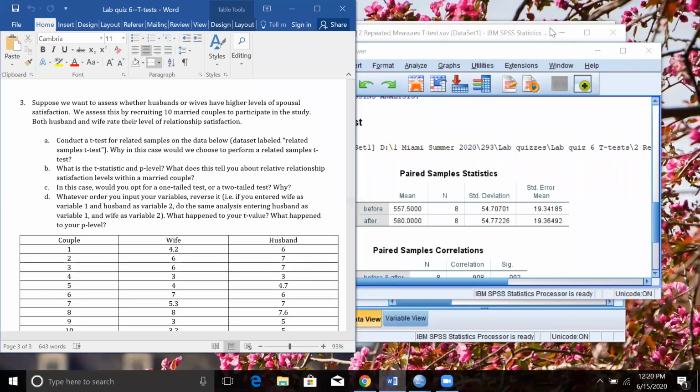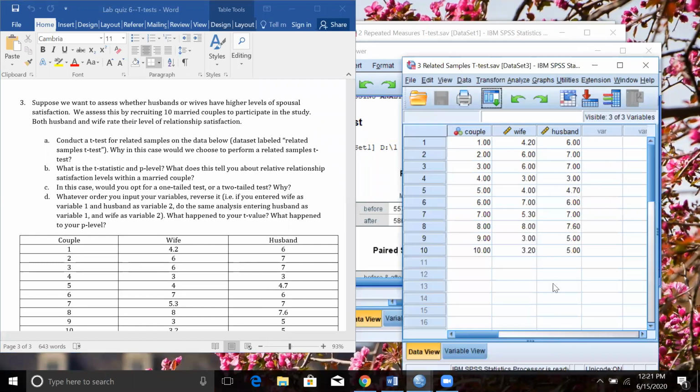All right, so then our last one. Suppose we want to assess whether husbands or wives have higher levels of spousal satisfaction. We assess this by recruiting 10 married couples to participate in the study. Both husband and wife rate their level of relationship satisfaction. So again, this is a slightly different kind of data. It's still a related samples t-test, but it's not that every individual participant is giving you 2 scores. It's that each spousal pair is giving you 2 scores.